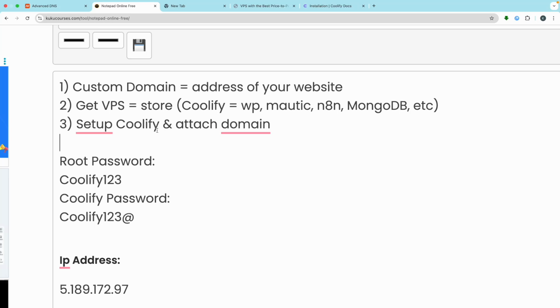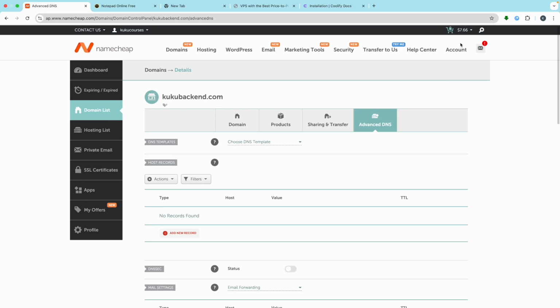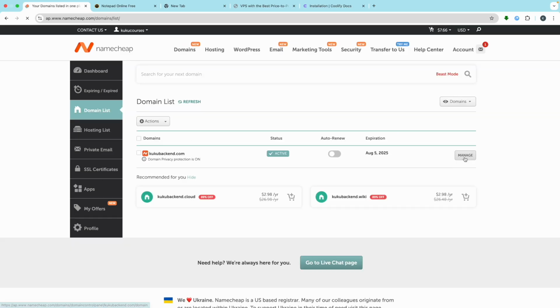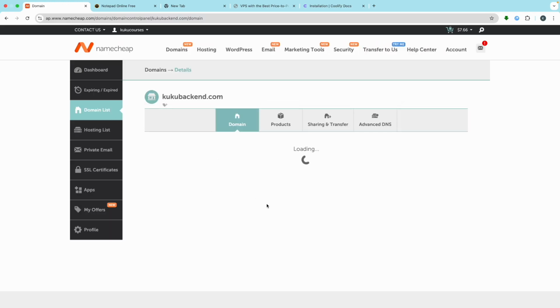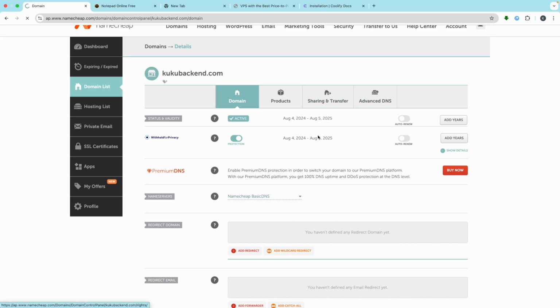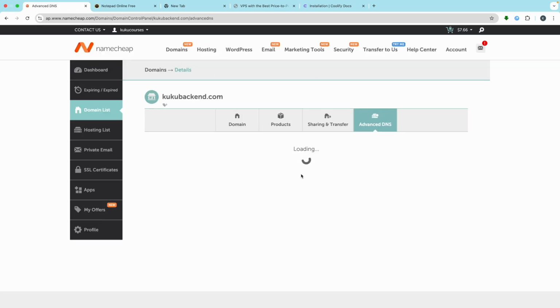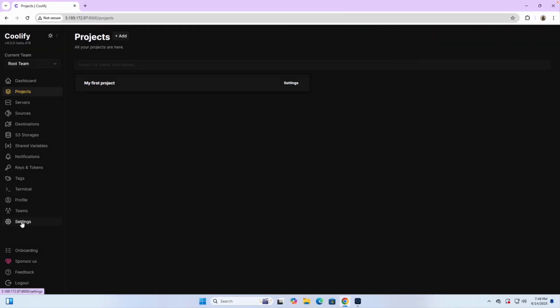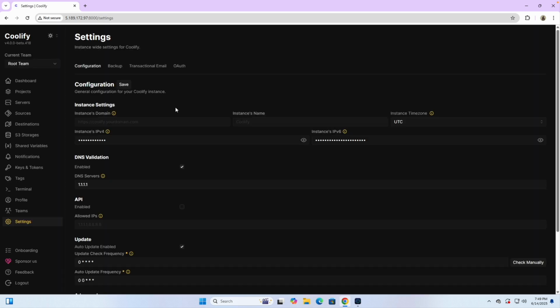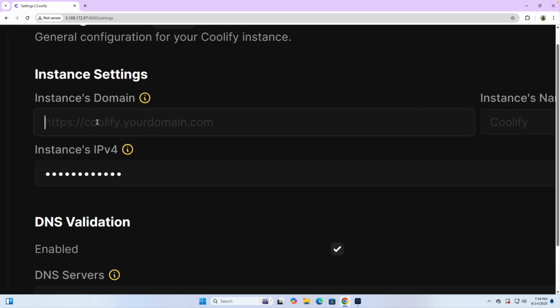Now after we have set up Coolify, let's go and attach the domain. Remember, we have this domain name, so whatever domain name you have purchased, just go to the domain list. Again, I am showing you. Just go here, whatever domain name you have, click on manage. Then come over here, click on advanced DNS, and whatever you have, you can delete the record. Let's attach the domain. Click on settings and let's wait. Here you can see the URL.